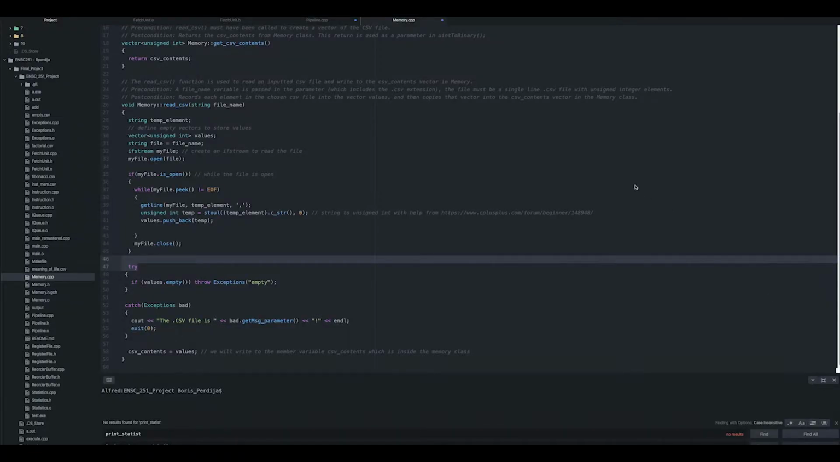So here we have our read_CSV function. This function is used to read an inputted CSV file and write to the CSV contents vector in memory. At the start of the read_CSV file, we create a string type variable named temp element, which will hold all the elements, as well as a vector of type unsigned integer called values. We create an ifstream called myFile, which reads from the file. We then open myFile, and if myFile is open, we enter a while loop, where we continue to look at myFile as long as we haven't reached the end of the file.